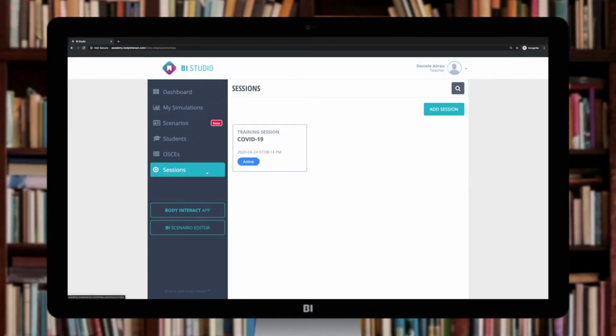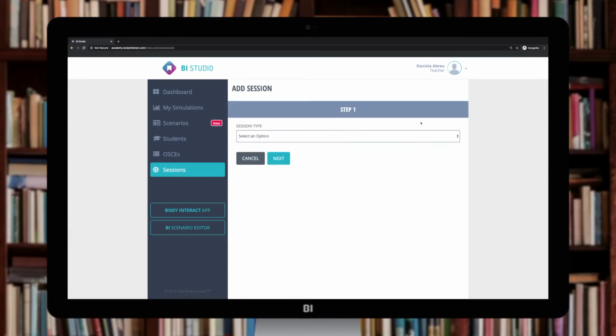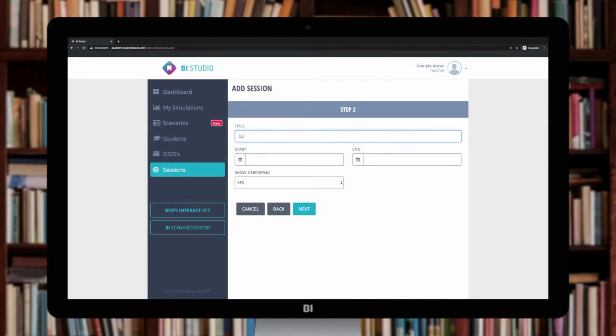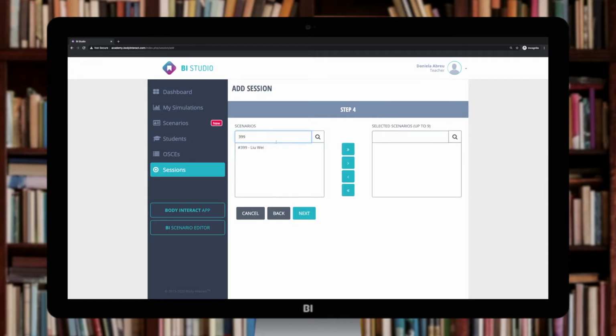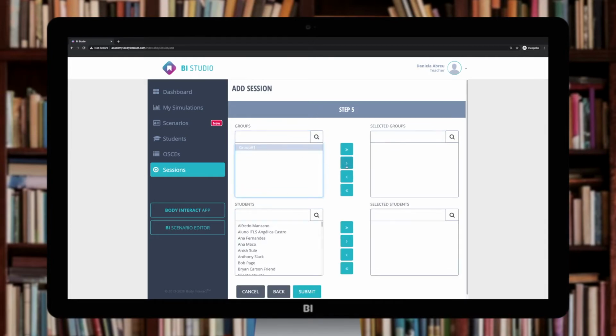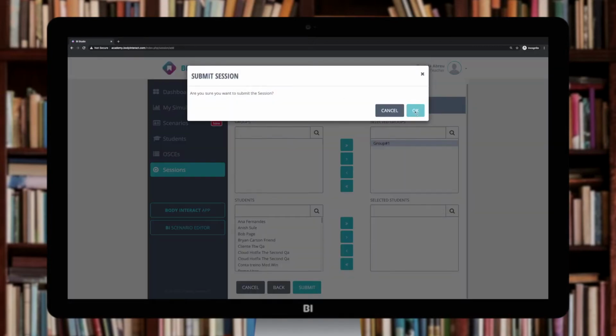Delivering scenarios to your student is a simple process. You just need to create a session. You may create two types of sessions, training or evaluation sessions. Define the period in which they'll be available to your students, select the clinical scenarios, and select which individual students or groups will have access.